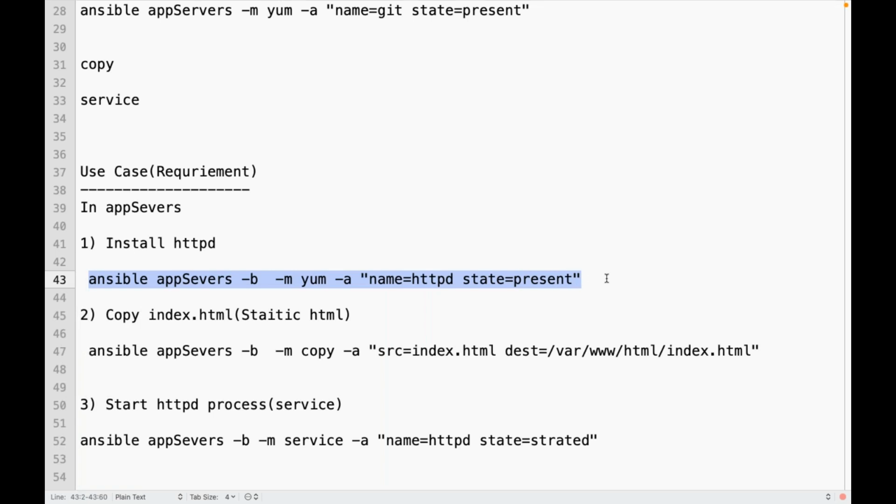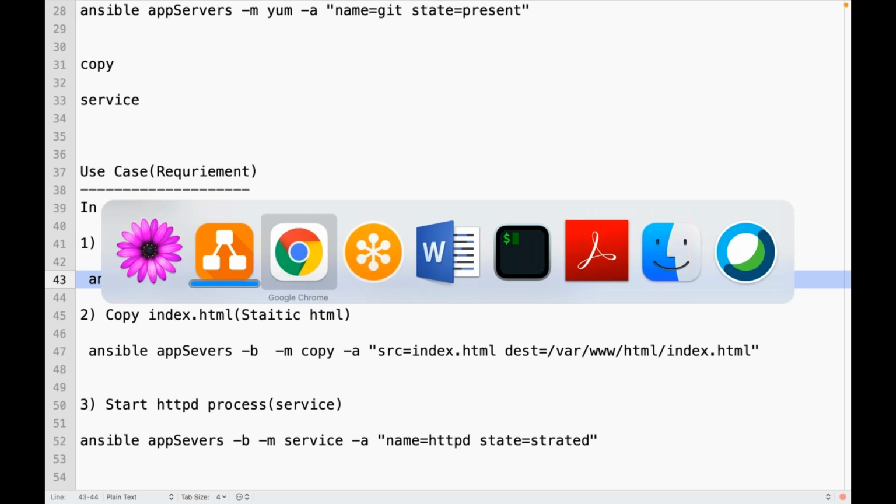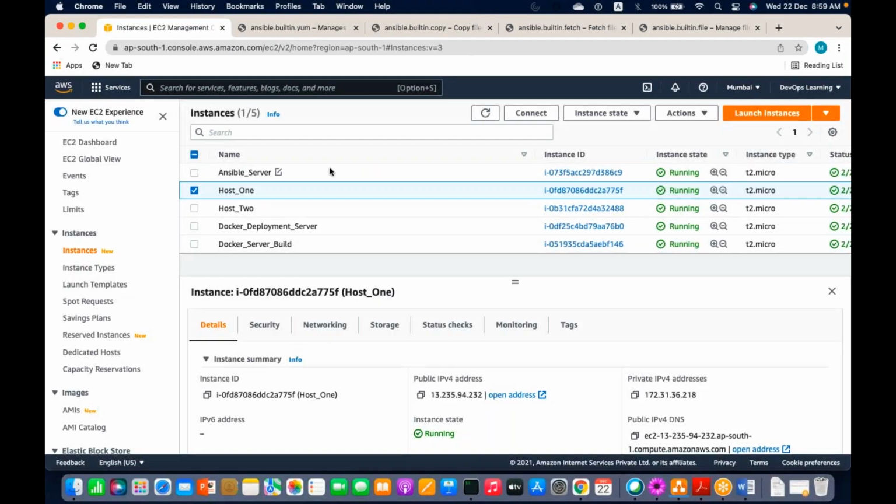If you want to perform multiple tasks, multiple configurations, how can I define all those tasks? Can I define those tasks in the form of a playbook in a YML file? Yes. Again, in the playbook also, what you are going to use is the same thing: modules, appropriate arguments, against a set of hosts, right? So first let me show that manually. Then I will show how to write a playbook for this, right?